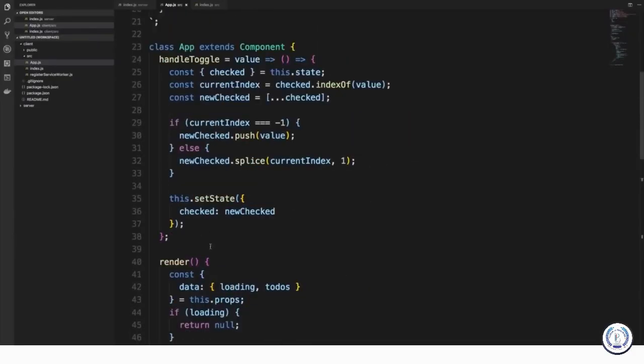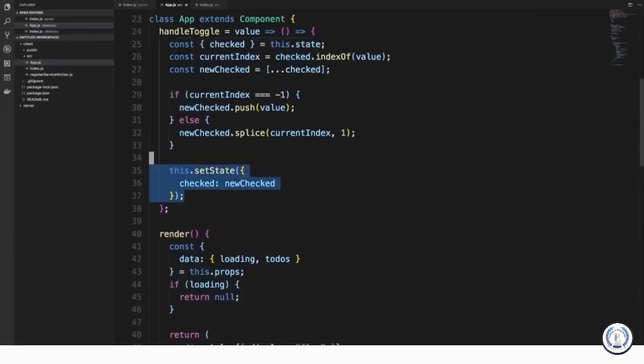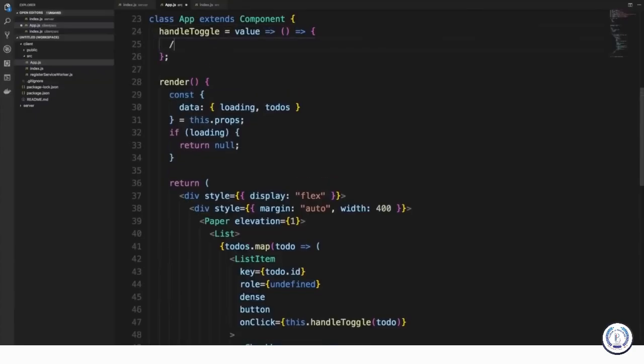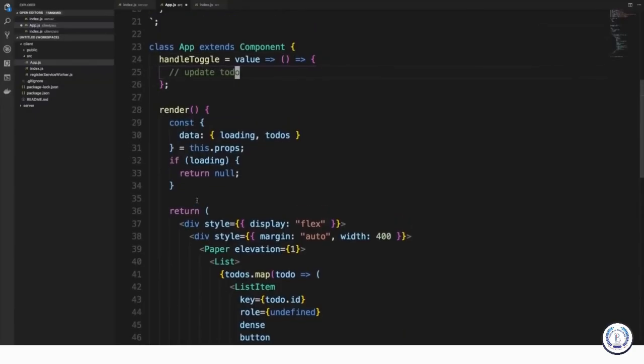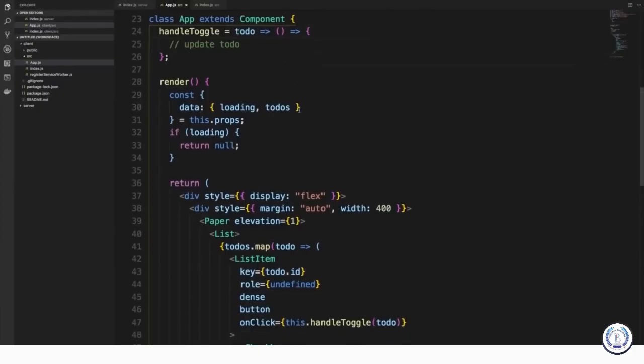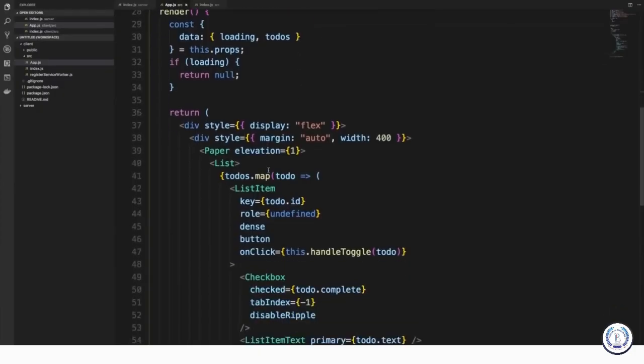So here I'm going to just add a to-do basically. We're going to remove all this stuff here. It's going to be update to-do. And it's just going to toggle whether it's complete or not. And this is going to be a to-do. Okay. So next bit, we can just go down the code right here.